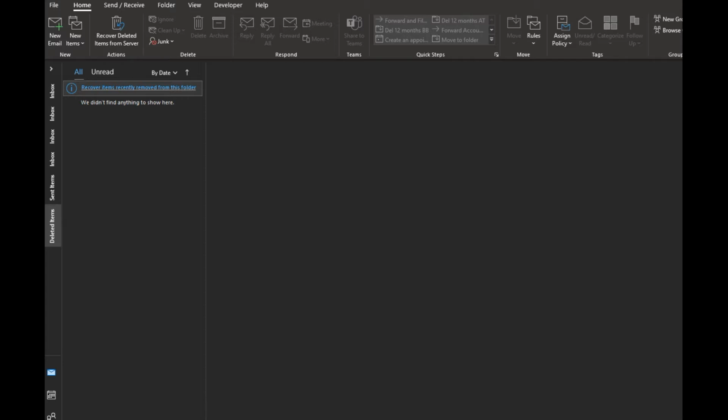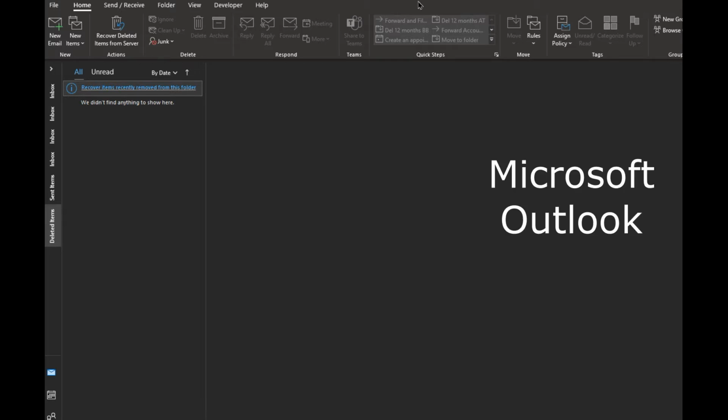So, firstly, we're in Outlook for Office 365. Now, this is very similar if it's Outlook 2019 and Outlook 2016. But if you're on Outlook 2013, it is slightly different. So what we want to do first is go to the File menu.